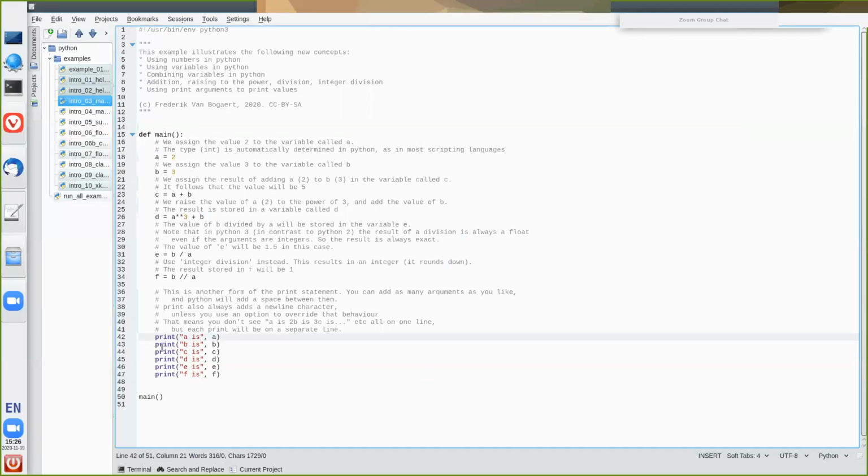And then we come to these print statements. So this is another form of the print statement. You can just print variables directly. So print a will just print the value 2. And you can print multiple things by separating them with commas. So you can add anything you like here. That's just another way to use a print statement.